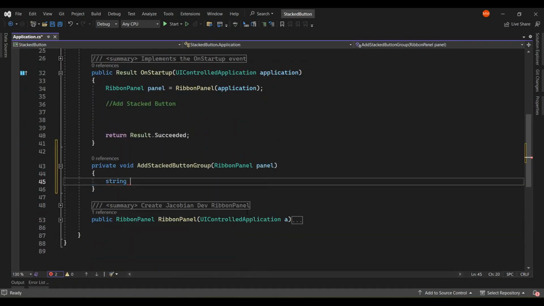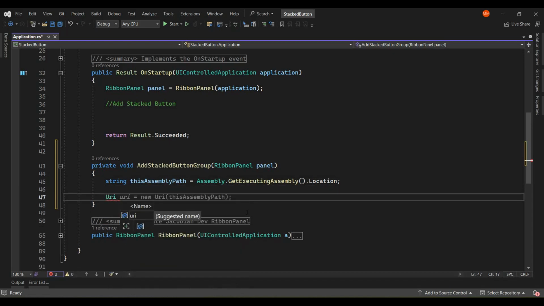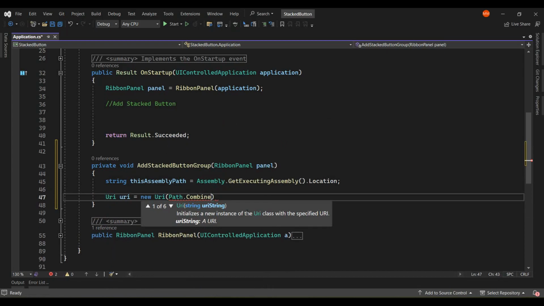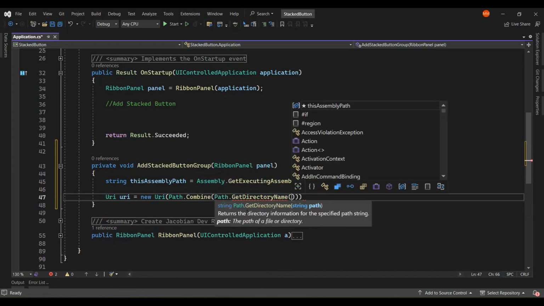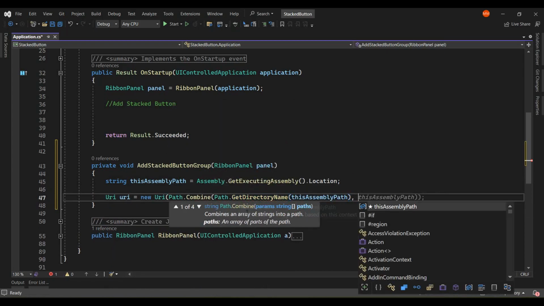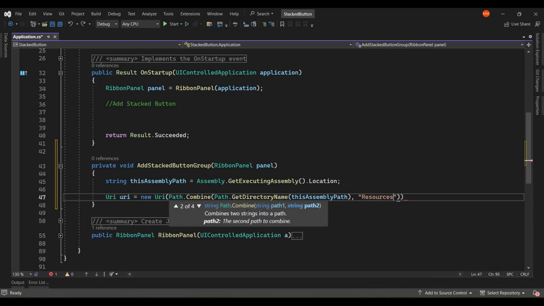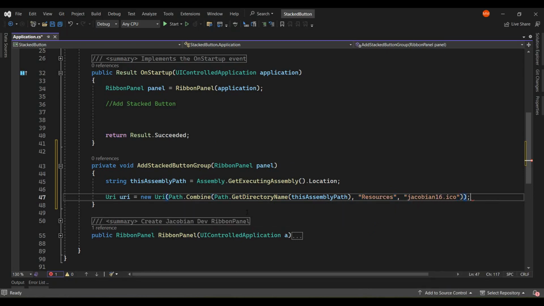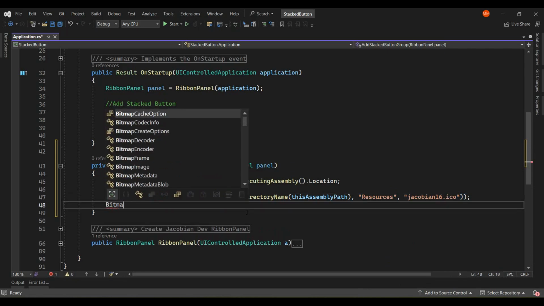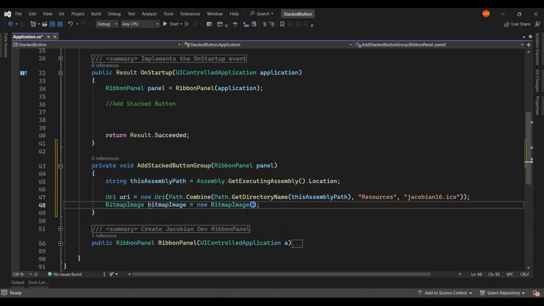In the function, I'll get the assembly path, which is a path to the folder the application is being compiled to by calling the getExecutingAssembly function. I'll then declare the image path URI, which will be the path to the icon image in the resources folder. For the stacked buttons, I'll be using a 16x16 icon image. Next, I'll create the bitmap image, passing the URI as a parameter.